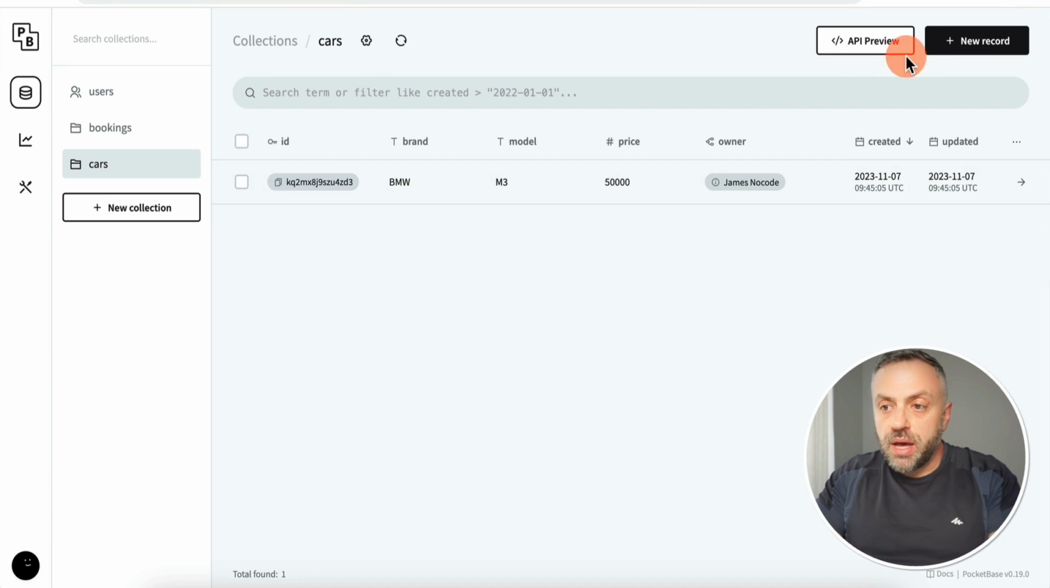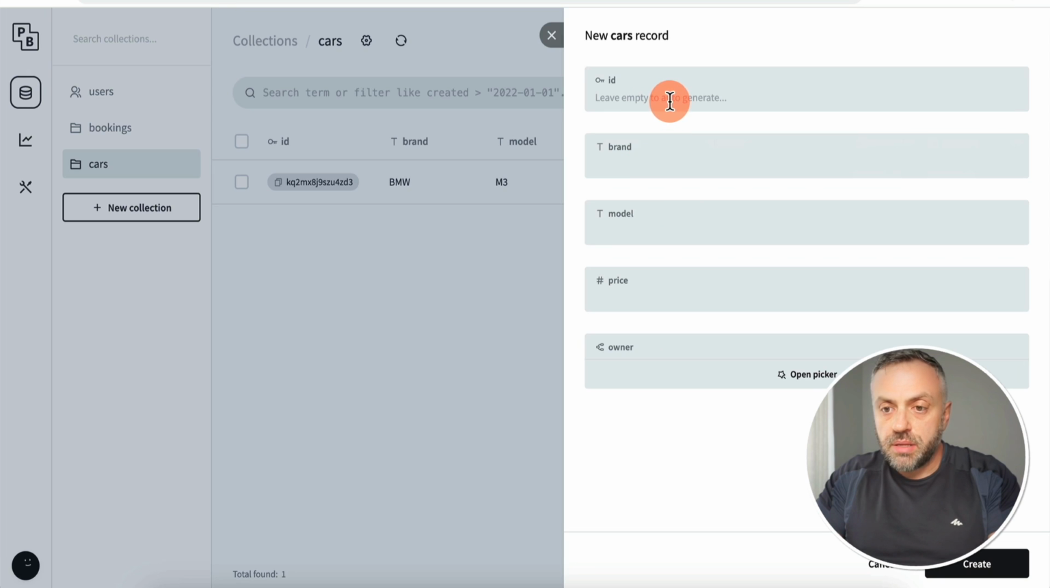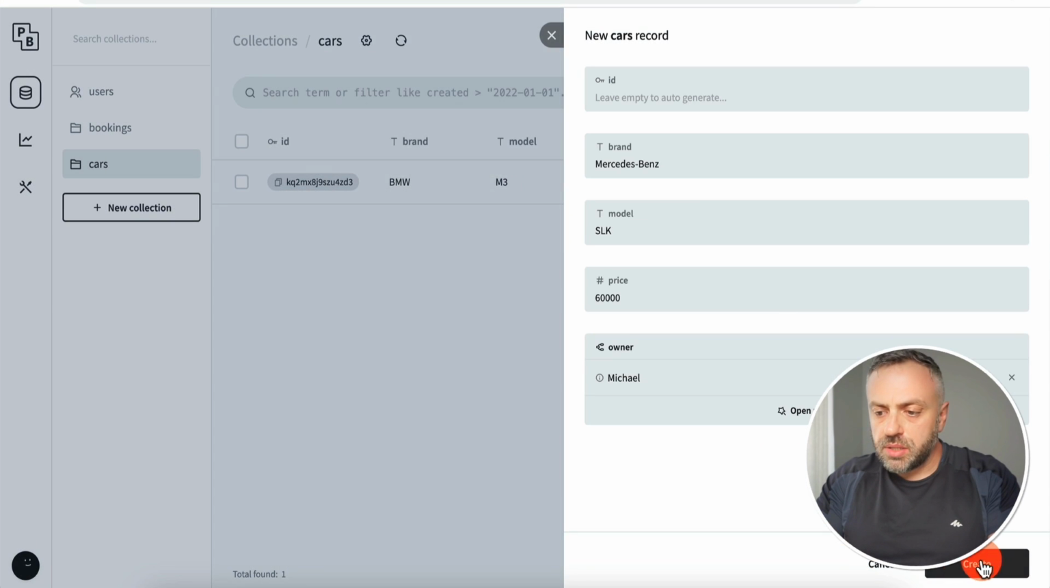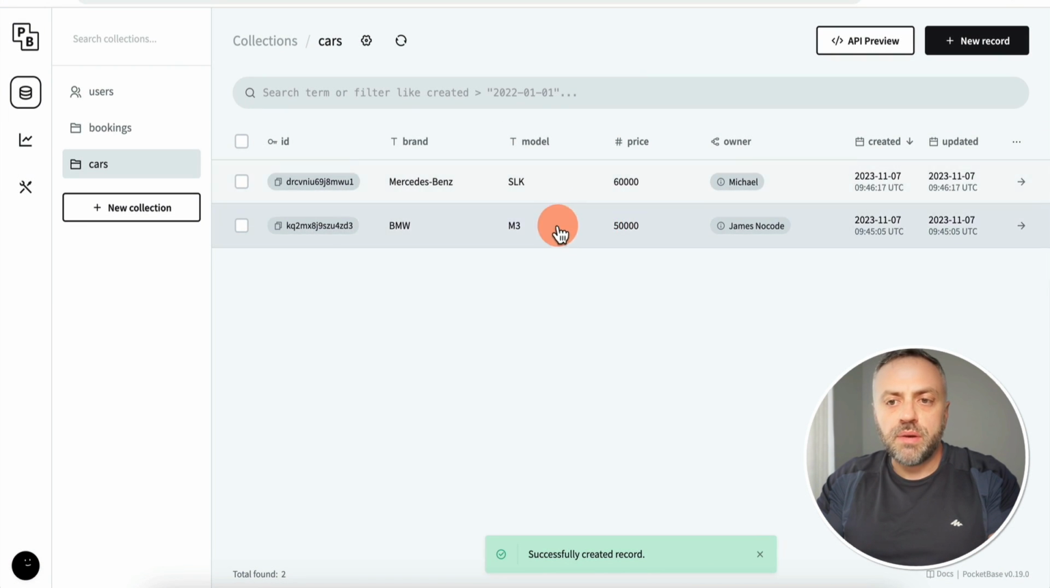And we can also add another record here, right? Let's go ahead and add another car. Let's say this is Mercedes-Benz and the model is, I don't know, SLK or something like that. And the price is, I don't know, 60,000. And let's say Michael is the owner, right? Select, create. And now we have two cars here.